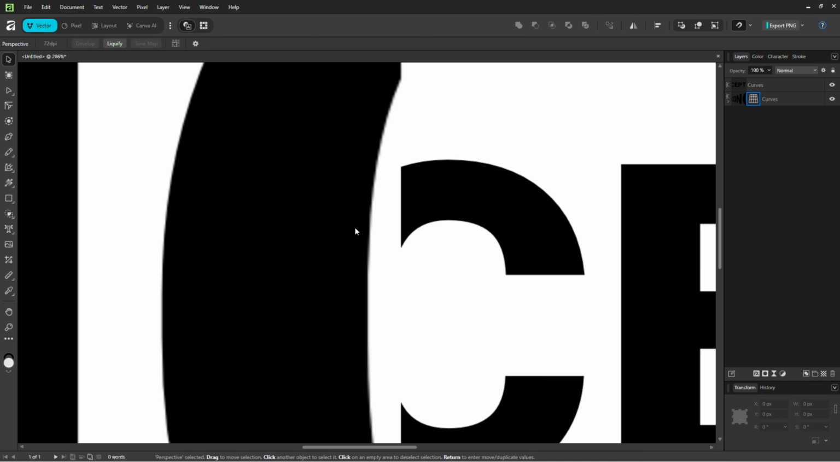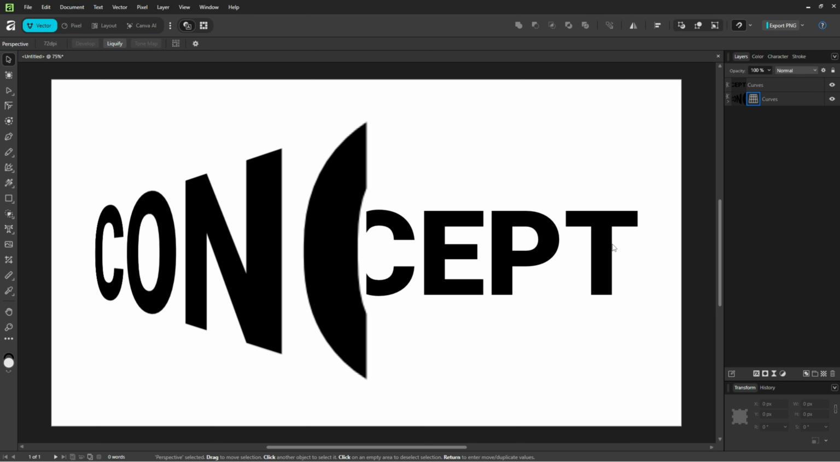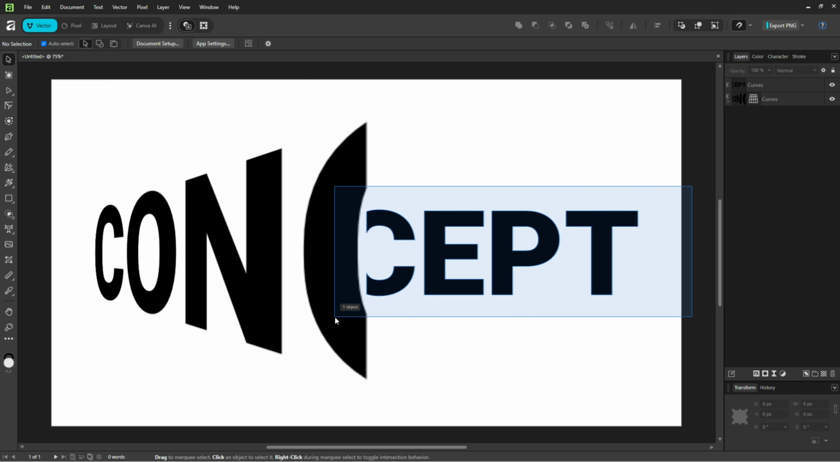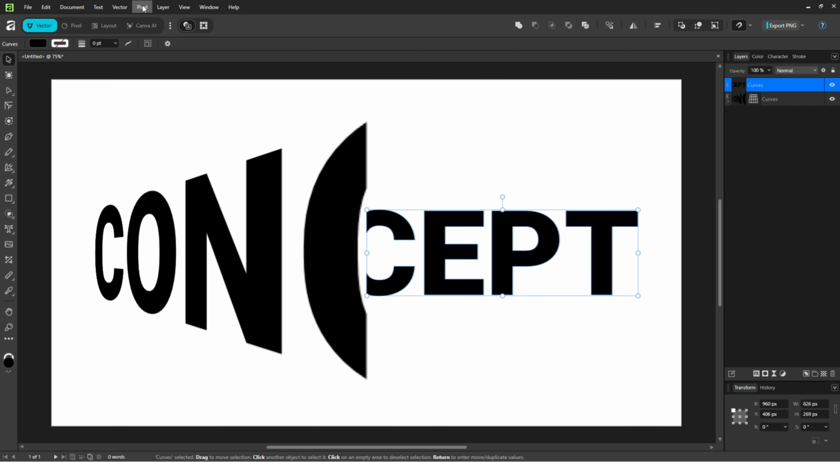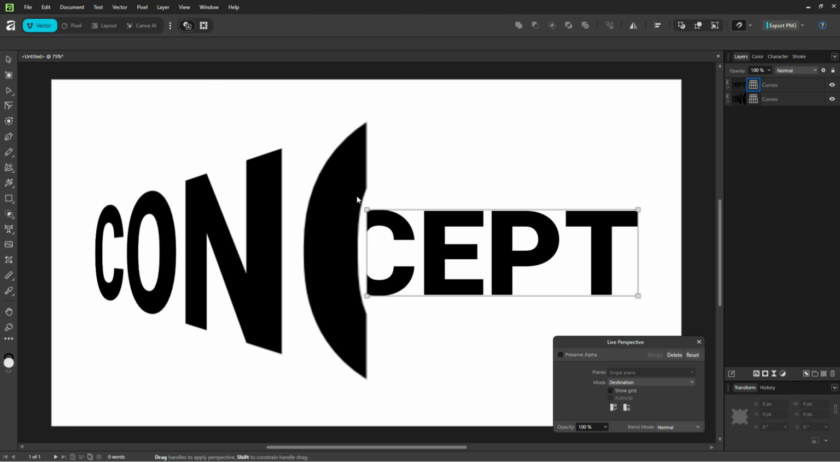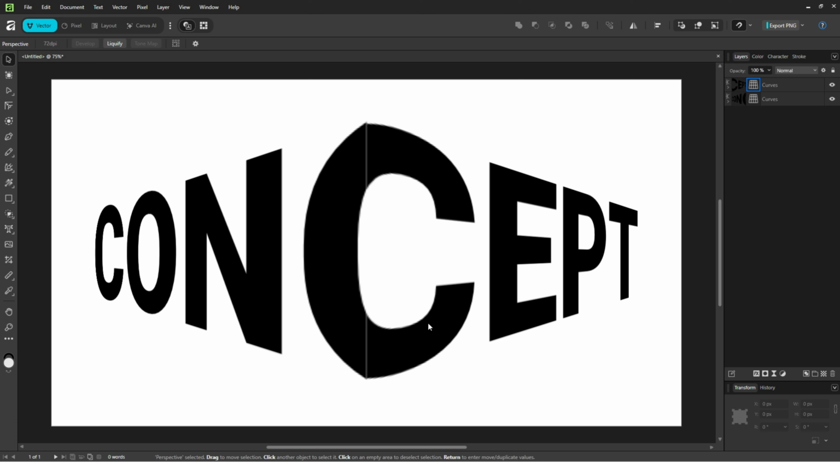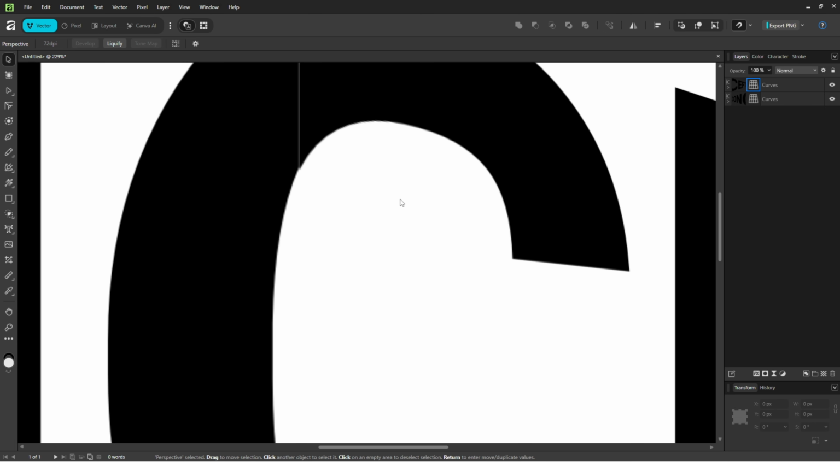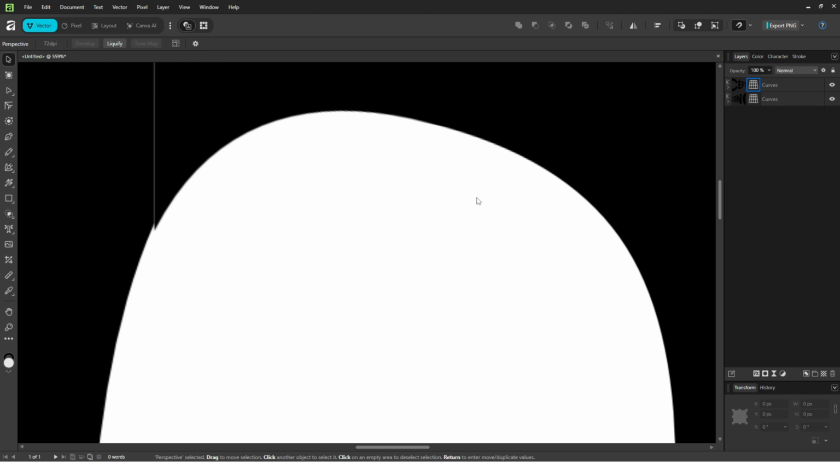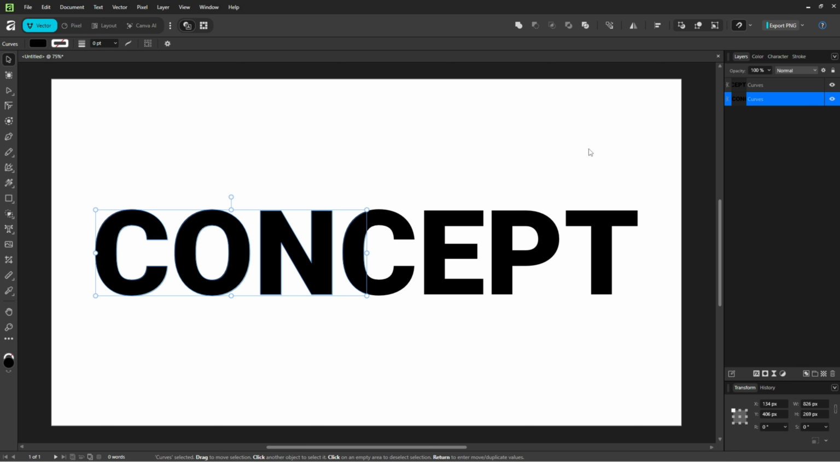However, the text is looking blurry now, probably because it becomes raster when the perspective filter is applied. If I select this part of the text and try using Pixel, New Live Filter Layer, Distort, and click Perspective, and drag the handles, it goes blurry too. So let's try a different approach. Let me undo that first.